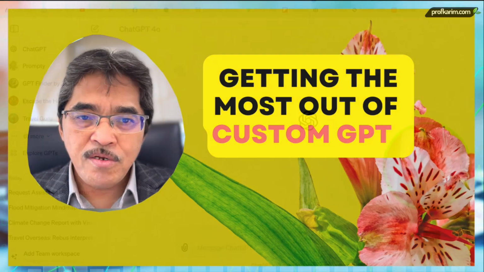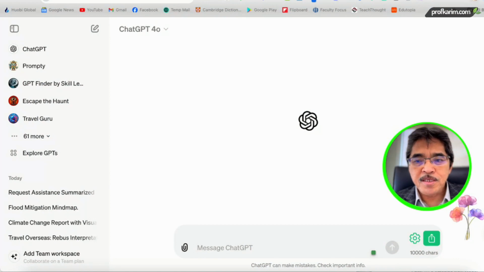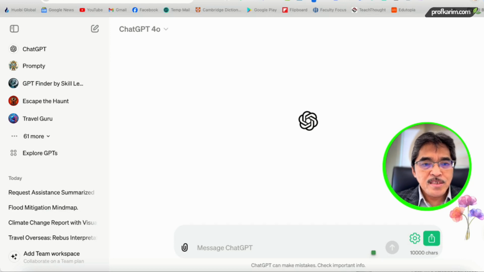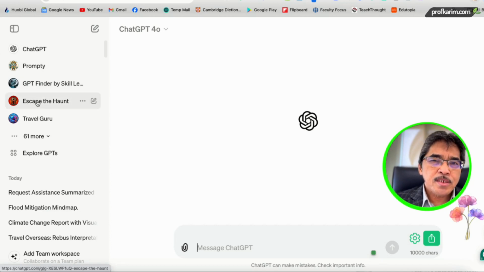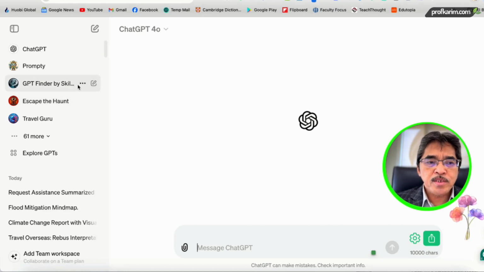So let's head on to ChatGPT. I'm already signed in to my ChatGPT 4.0. As you can see on the left hand side here, these are the so-called custom GPTs. What does this custom GPT actually do, and why is it so special?